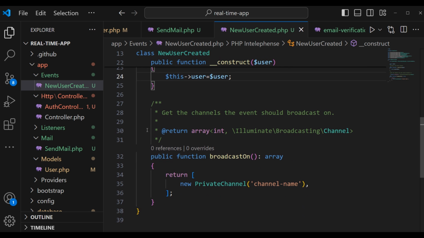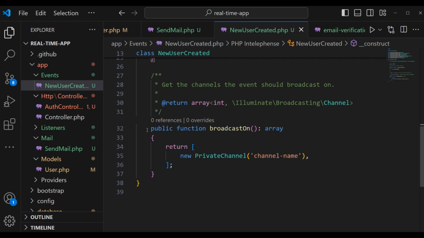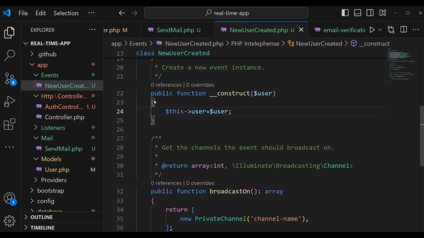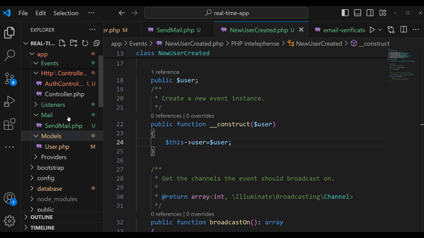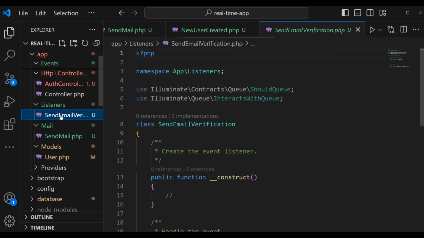And then you can see right here, we got another function, broadcast on. We are going to learn how to use it later on when we are going to integrate Laravel Echo within our app. Right here, guys, I'm now getting to first the listener. Within the listener folder, you can see the listener file, send email verification. It is going to listen for that event. If that event occurs, it is going to send an email to a user. It is going to send immediately an email to the user.